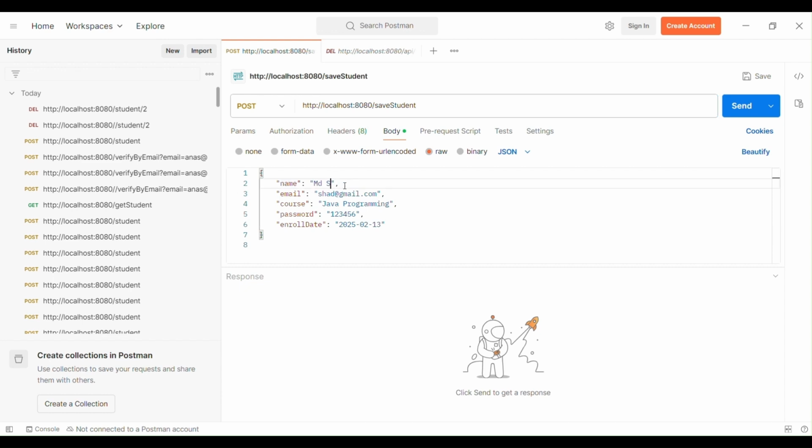Okay. So here we have a 1 second. Go to the body, select raw, and select JSON, and then enter the name, email anathanas@gmail.com, course Java programming, password 123, enrollment date is 2025, and the mobile number is also there now. Yeah, mobile number 7581867020.